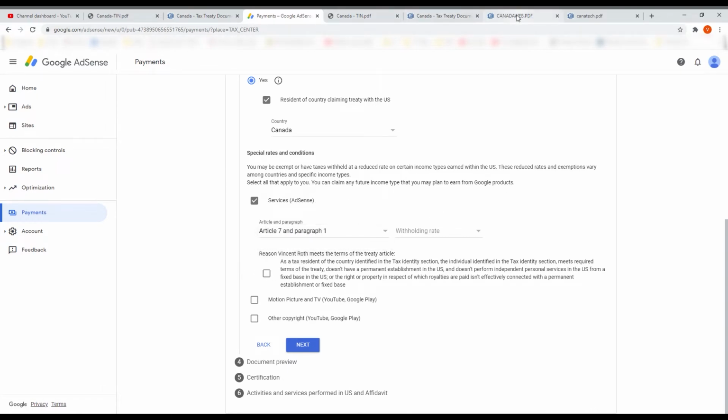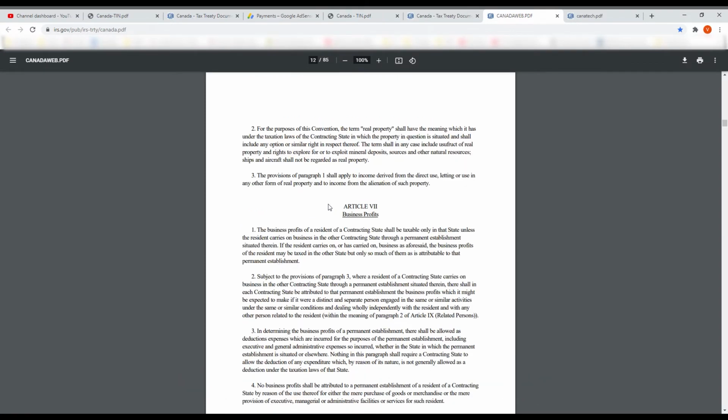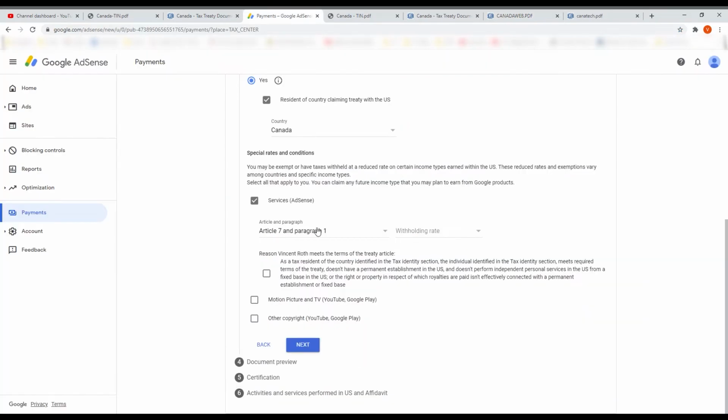If I go to Article 7, Paragraph 1 on the tax treaty, which is right here, it basically says the business profits of a resident of a contracting state will be taxable only in that state, unless the resident carries on business in the other contracting state through a permanent establishment situated there. So basically it's saying I should only be taxed in Canada for this. If the resident has a permanent establishment, the business profits may be taxed in the other state, but only so much of them as is attributable to that permanent establishment. So if I don't have a permanent establishment in the States, then I should only be taxed in Canada. That's Article 7, Paragraph 1.